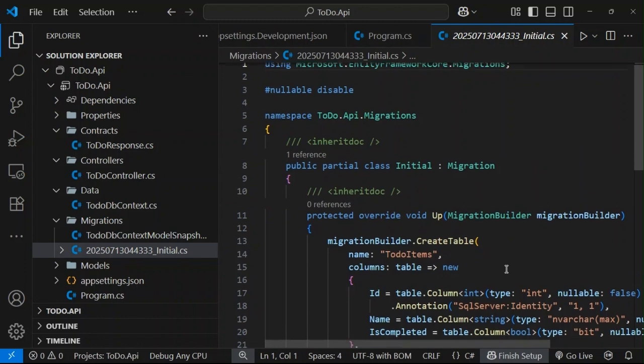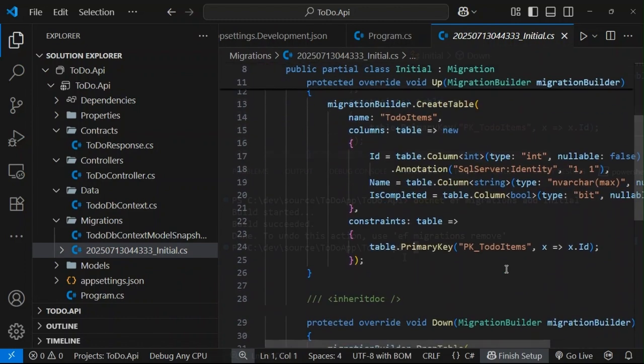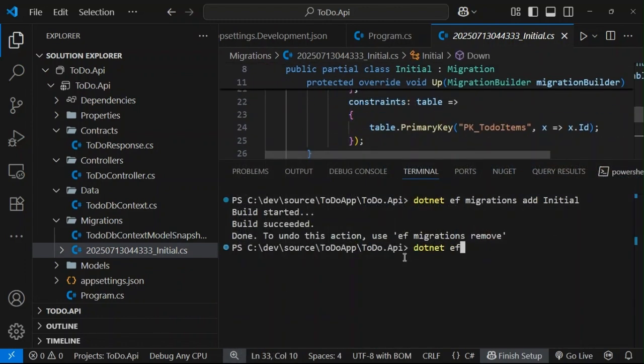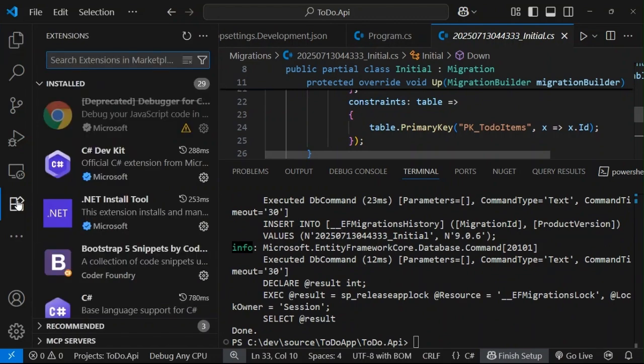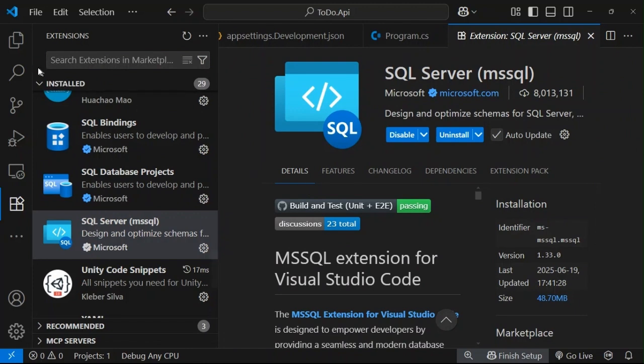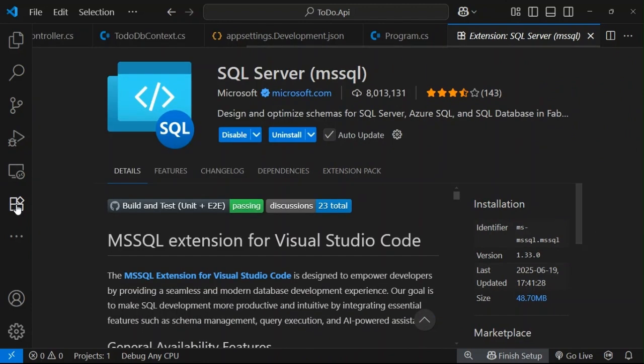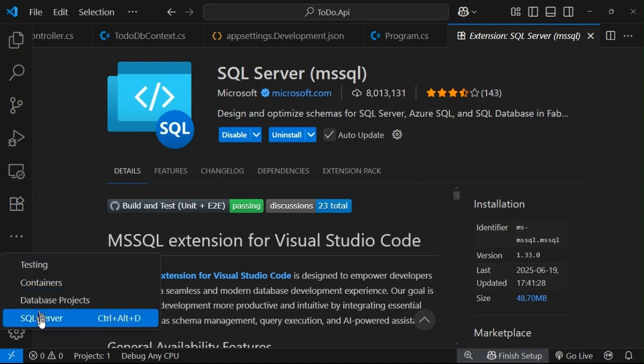With the migration created, we can now create our database by applying the migration using the dotnet ef database update command. Once that runs, Entity Framework will create our database for us, and we can check that it worked by connecting to our SQL Server instance. We can do this from VS Code using the SQL Server extension from Microsoft. So make sure to have the extension installed, and then we can select the SQL Server panel from the sidebar.